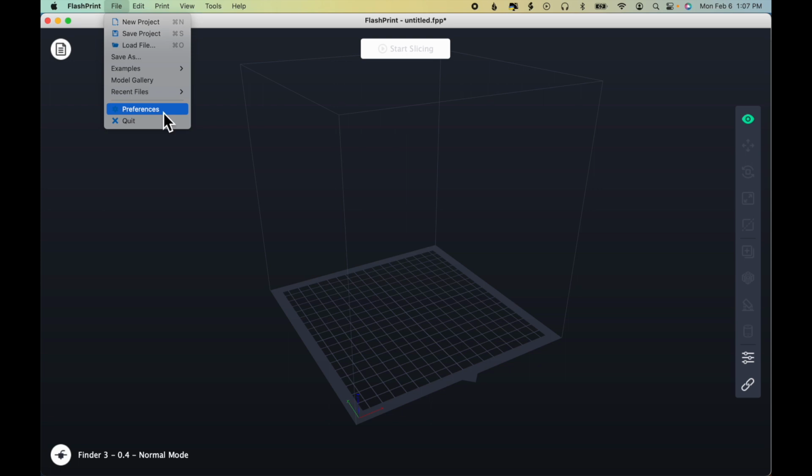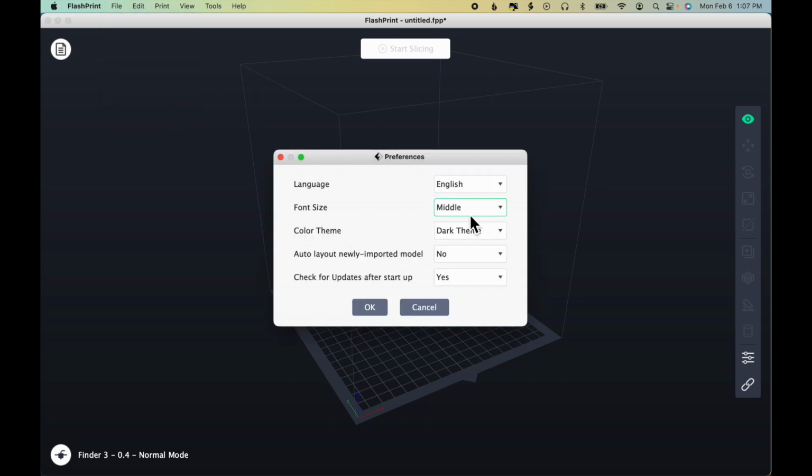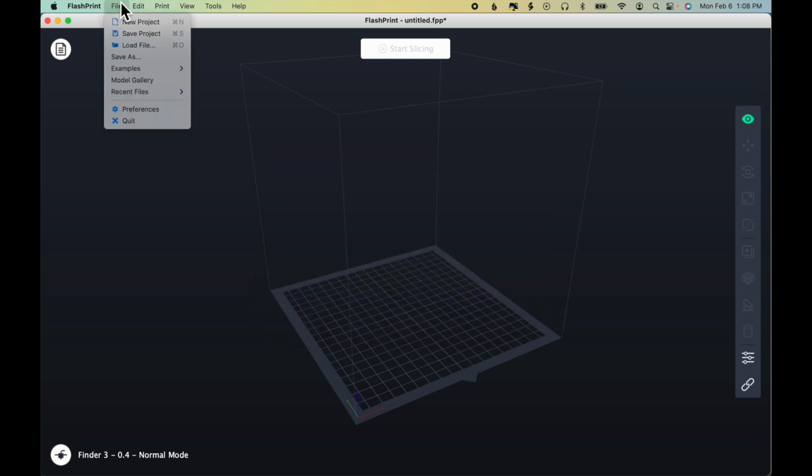We've already looked at preferences. Not many options here. You can change the font size, choose dark or light theme, and check automatically at startup for updates. I recommend turning that on and leaving that on so that you'll always be alerted when there's a new update available. That's it for the file menu.